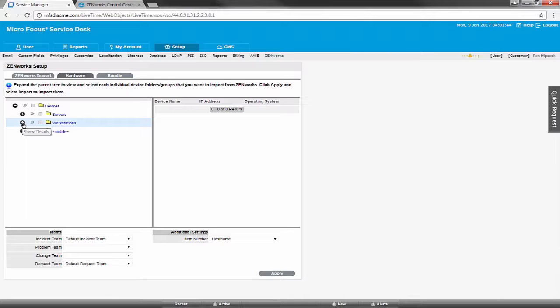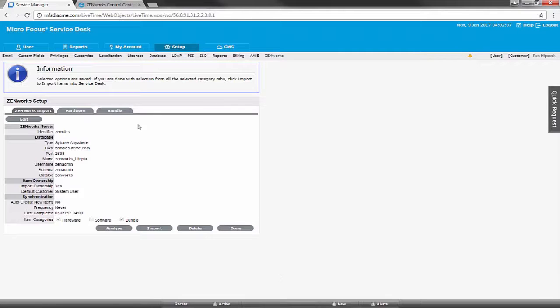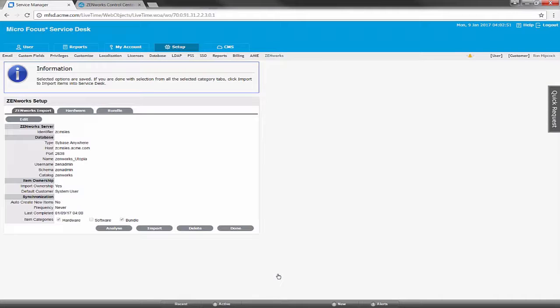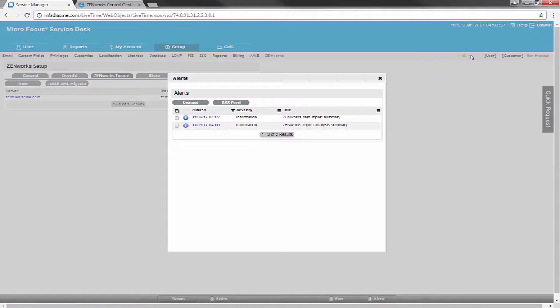You need to repeat the same process with that of bundles. You can choose Windows bundles and have the option to retain the bundle name that was given in Zen. The Create Relationships button allows you to map specific software and hardware together. Select this if you want to build relationship maps. Clicking on import begins the import of the selected items. You can check the alerts to view the summary and check for any errors during the import.